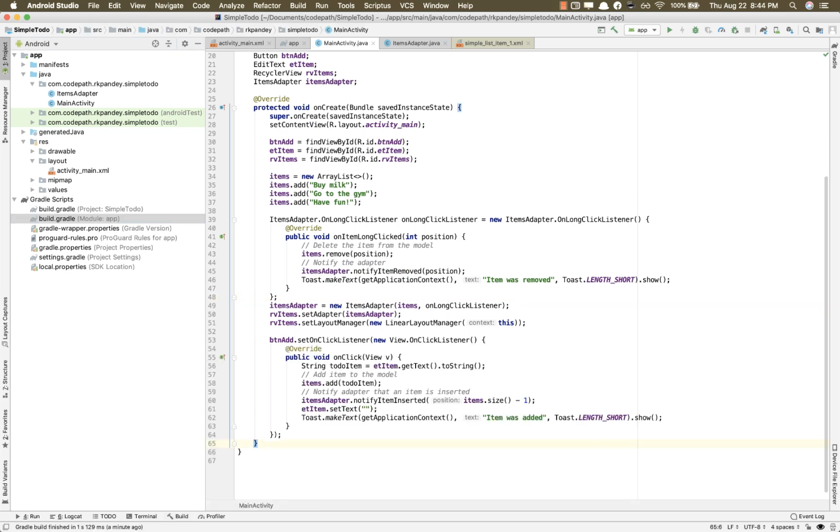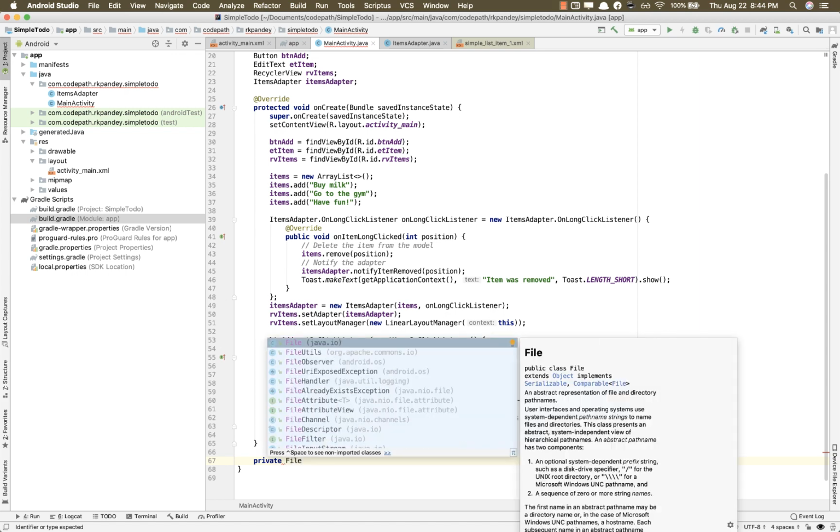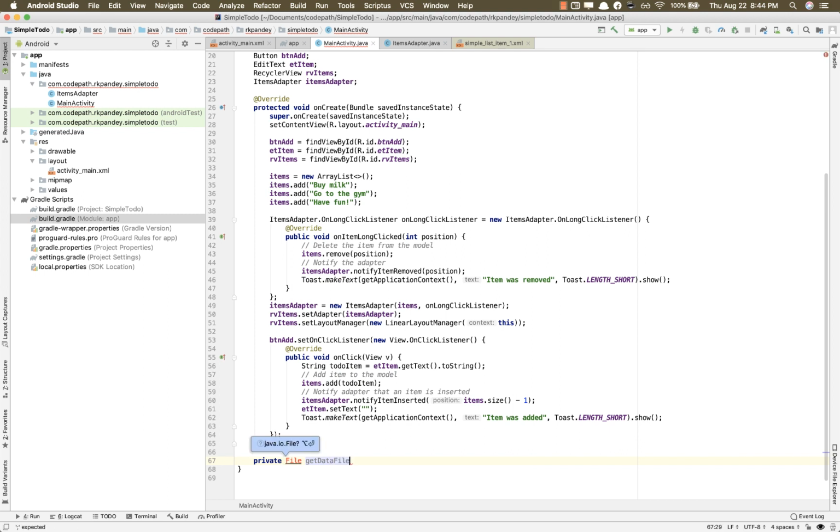Now we'll add a few methods into main activity to help with the persistence. These can all be private methods because they're only going to be called within MainActivity.java. The first will be getDataFile. The idea of this method is that it will return the file in which we'll store our list of to-do items. We can call this data.txt. So this method returns the file.